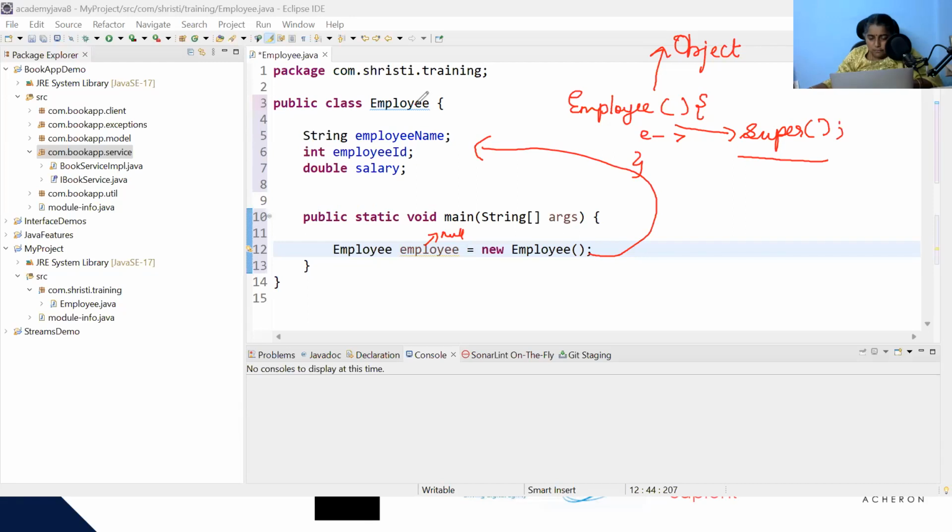The superclass of Employee is Object. In this superclass, automatically the values will be initialized to the default values. So this will become null, this will become 0, salary will become 0.0. So from the Object class, it will come back to this Employee constructor. We have not written it, okay? It's all hidden. From there again, it will come to this place.